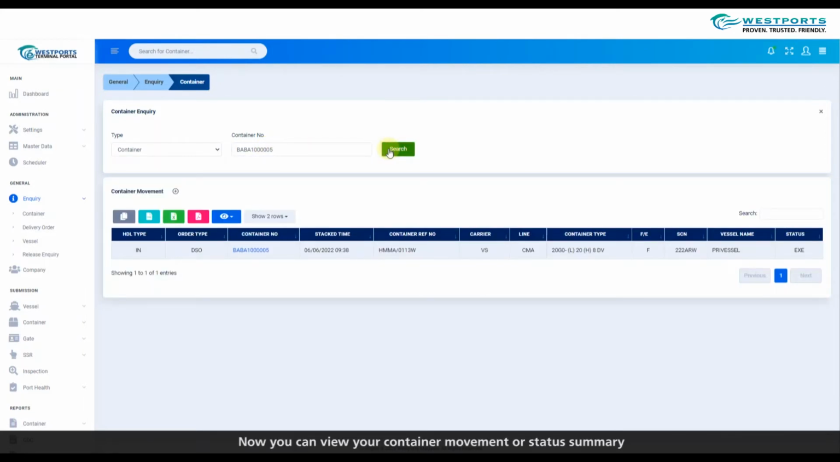Now, you can view your container movement or status summary. For more details on your container, please click your container number, which is in blue link.